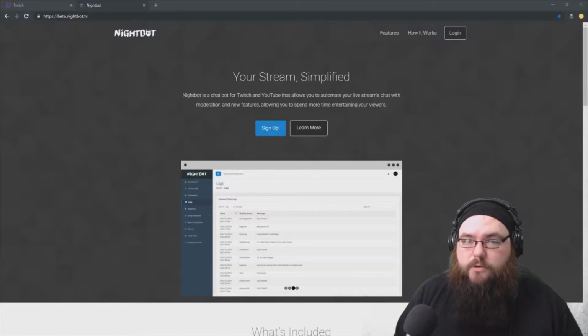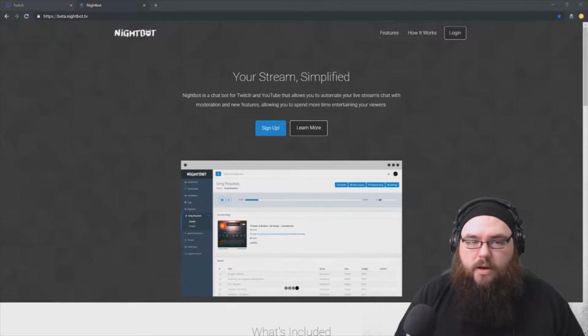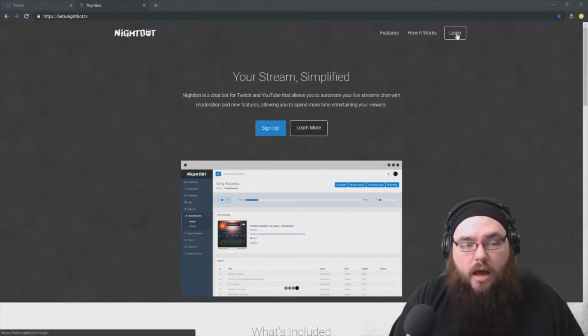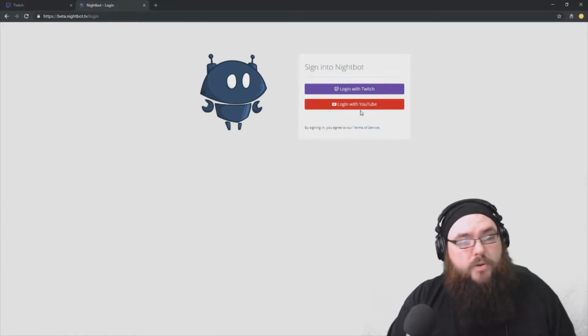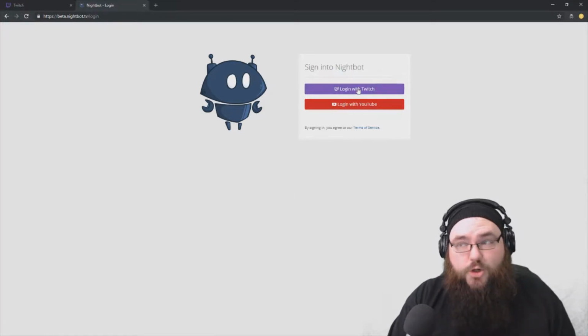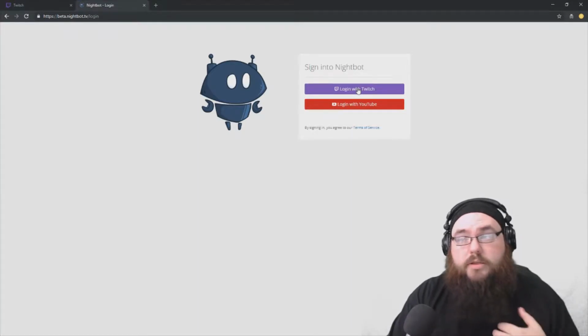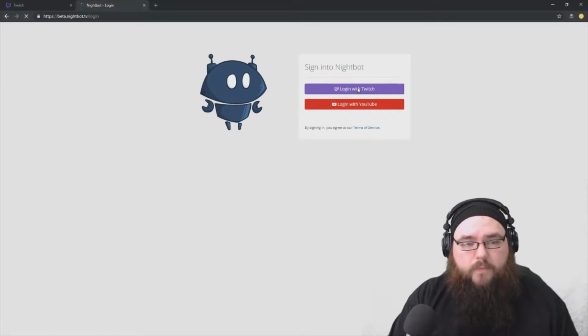The next step you want to do is log in to Nightbot, and that's really easy. There's a little login button up here, and you're likely logged into your Twitch already. So then you hit login with Twitch, and that should get you into your Twitch account that you're logged into. You can use this with YouTube as well, but this tutorial is pretty much for Twitch right now.